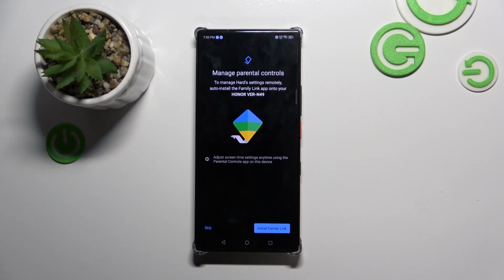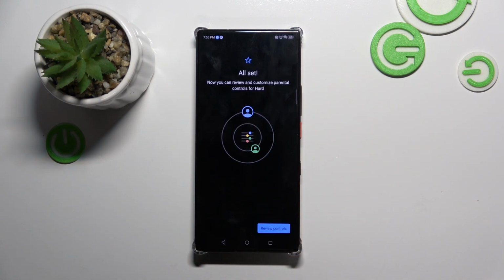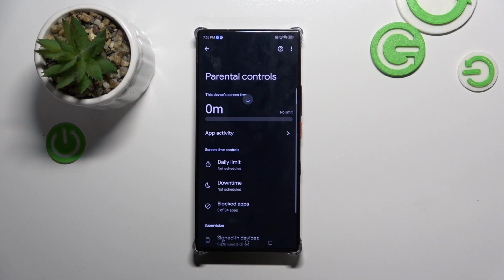Now click Next again, and here you can click Install Family Link, or you can click Skip, and then you can install this app manually, and then click on Review Controls. And that's it for this video.